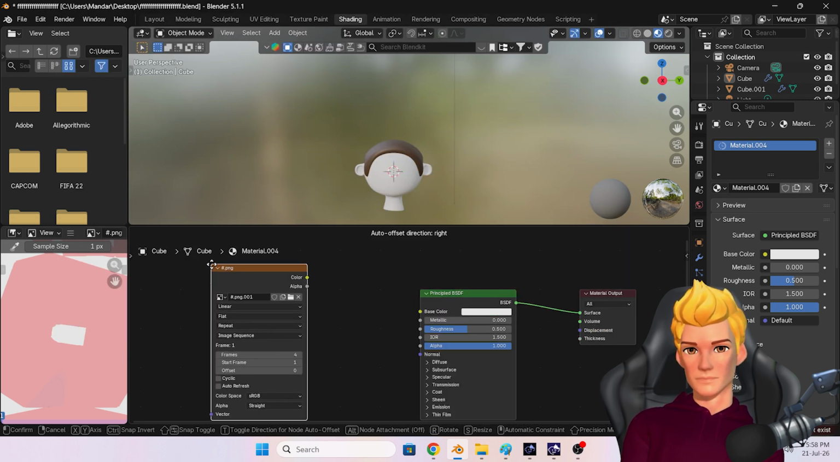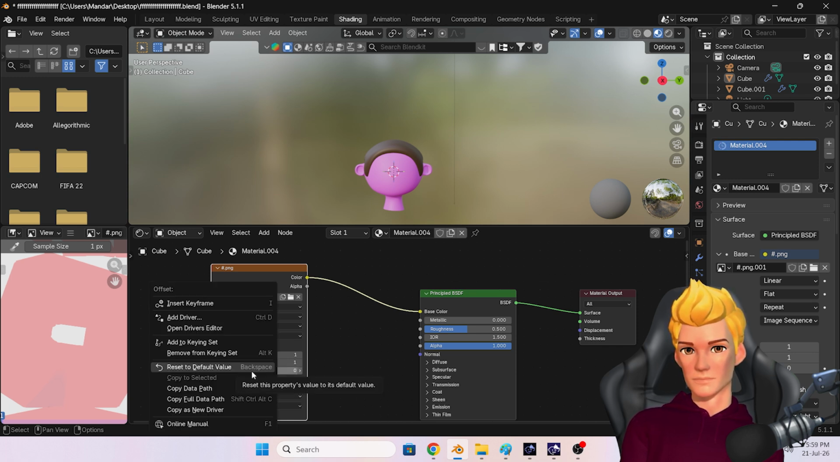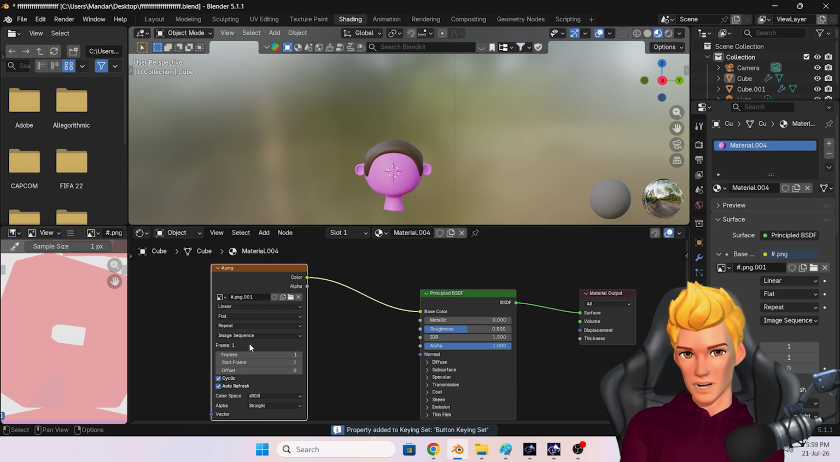Add image sequence and set your color to color, and here for frames, click one. Start frames also click one. Click cycle, and auto refresh also click here. And add to key set: right click the object and add to key set.